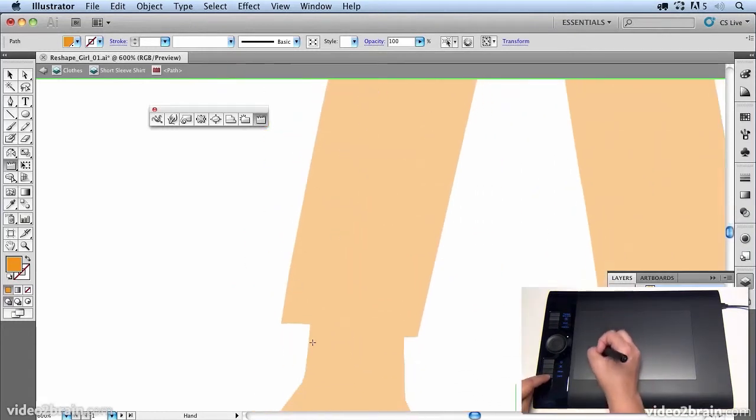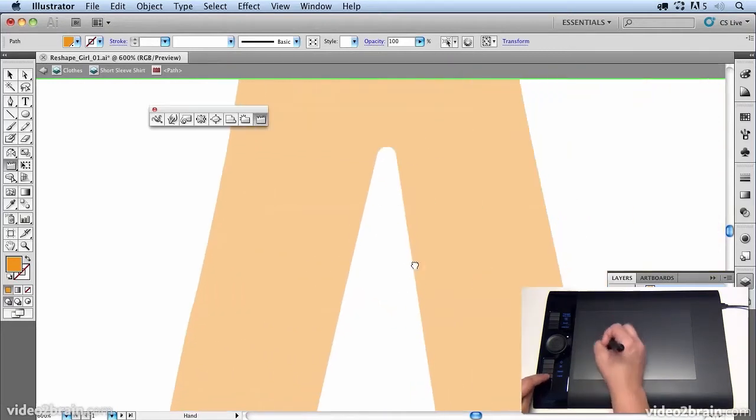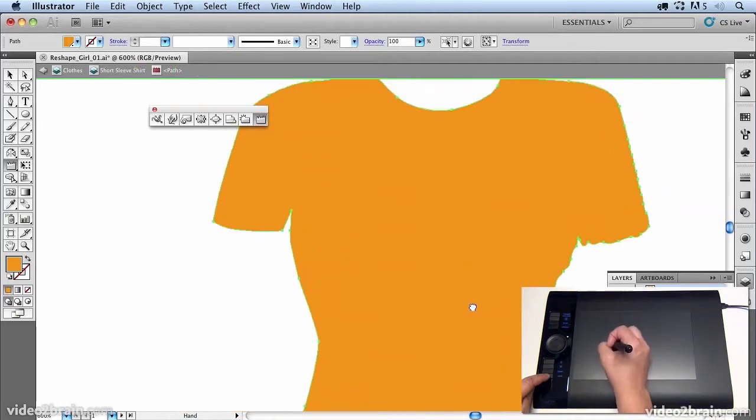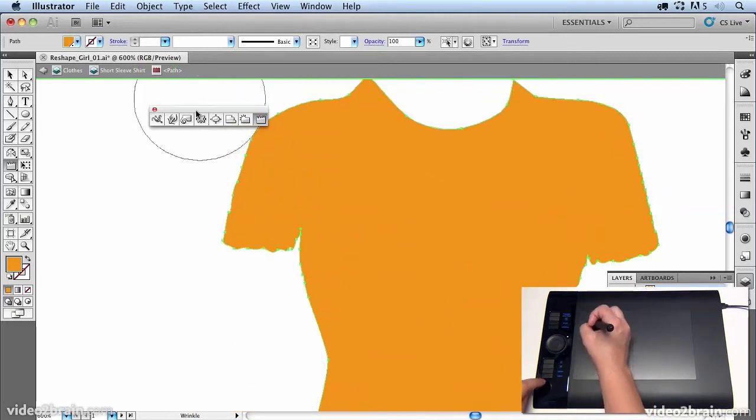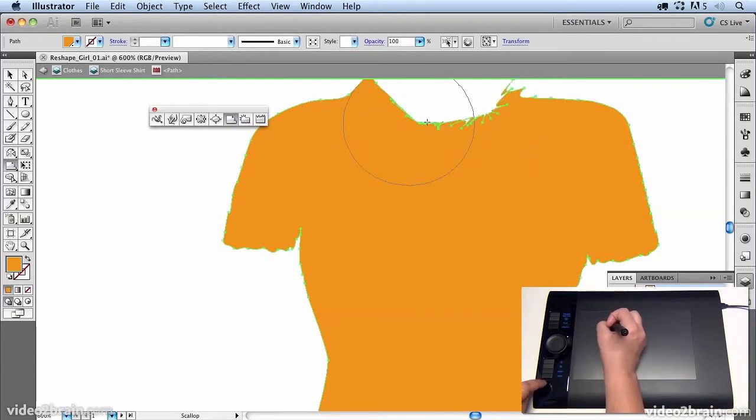Okay, so you can use these tools just to roughen up edges. We could maybe scallop the edge of the neck as well a little bit. That's a little bit too much, but you get the idea. Just use these tools to roughen up edges, grow and shrink shapes, and try and make your artwork look a little less rigid and a little bit more customised.